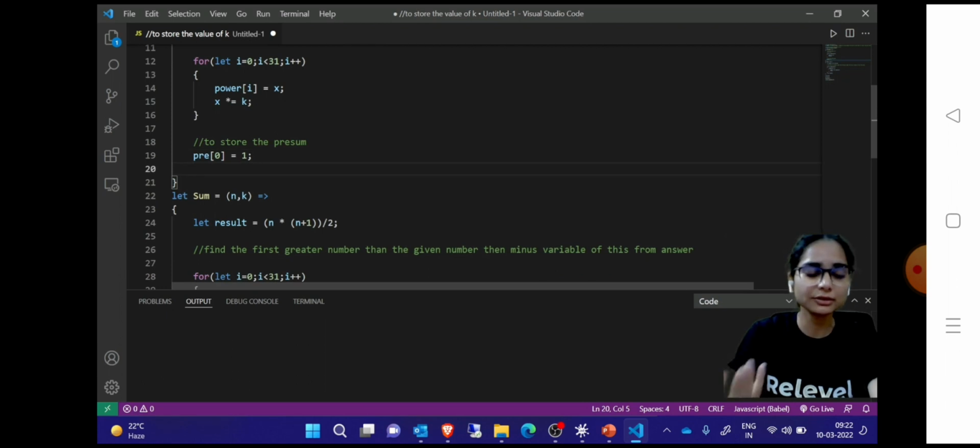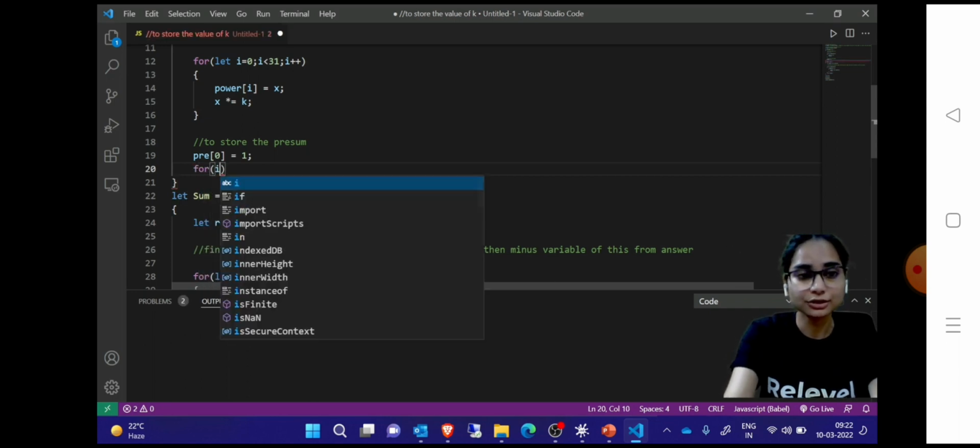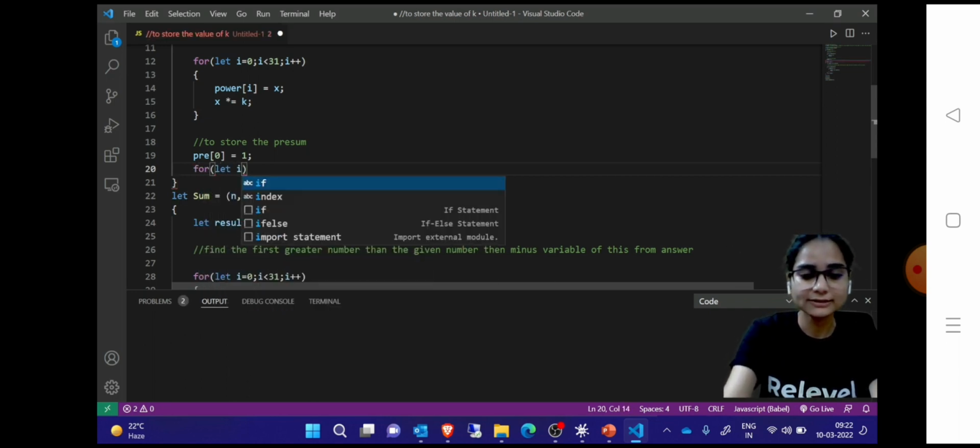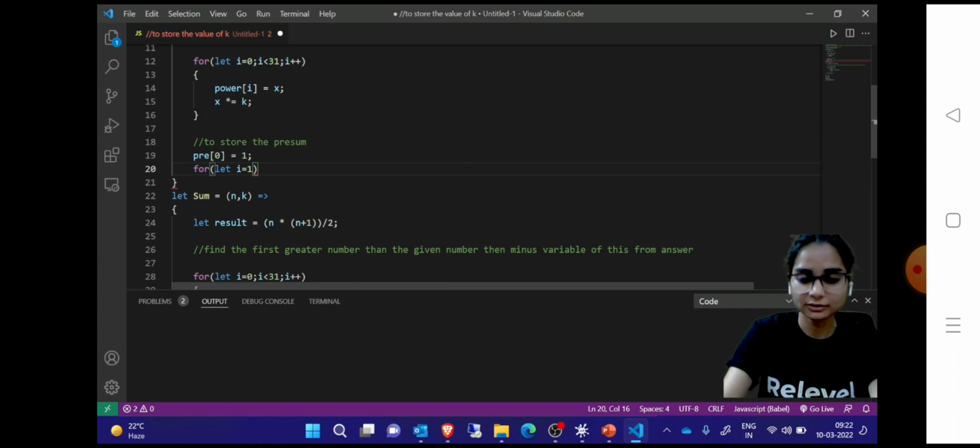After that, we are going to run a loop which is going to start from 1 to 31, and then we are going to update the values of this pre-sum. So let us say we are starting from 1. Why are we starting with 1 and not with 0? That is because the 0 value we have already considered to be 1, so there is no need of iterating from 0.